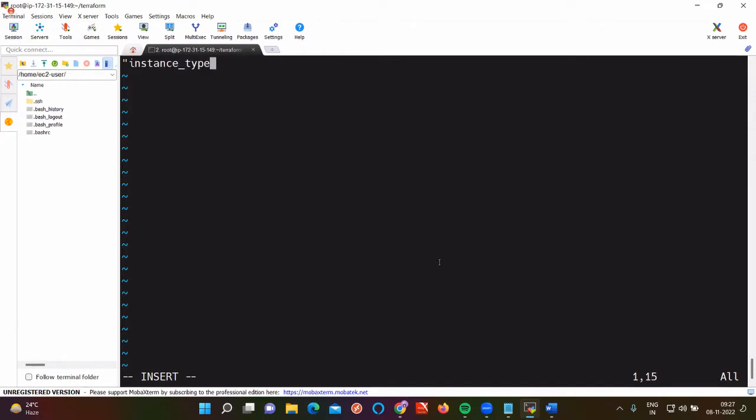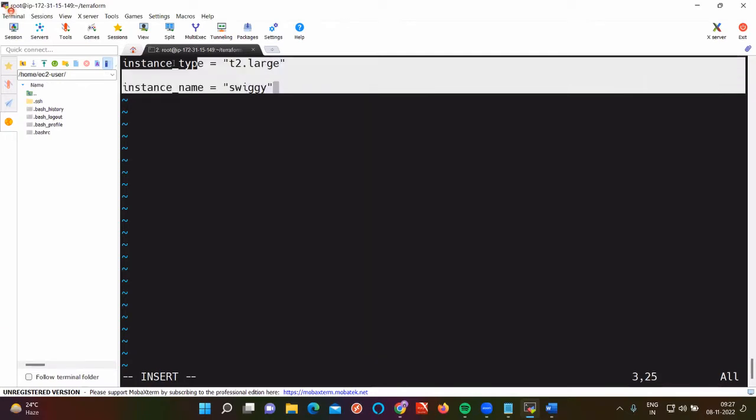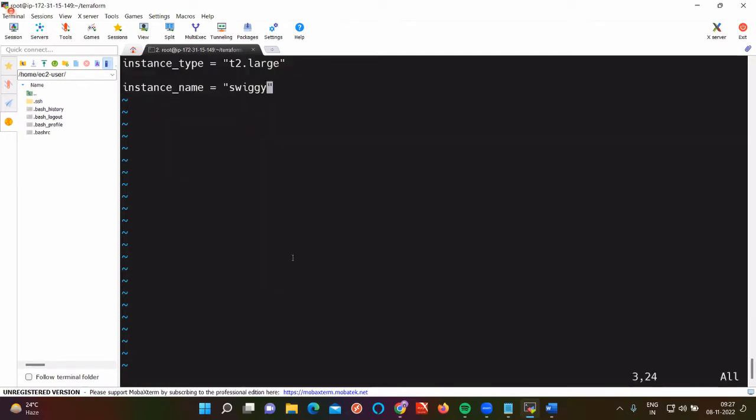Instance type, I am giving it as T2 large, for example. I need to remove this comma at the starting. And after that, I need to provide the instance name. I have given another variable block. So instance_name is equal to, I am giving it as the client name, same. So the client name is Swiggy, right? Swiggy. So copy this one and save it from here.